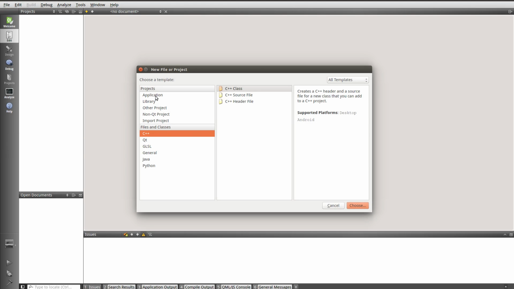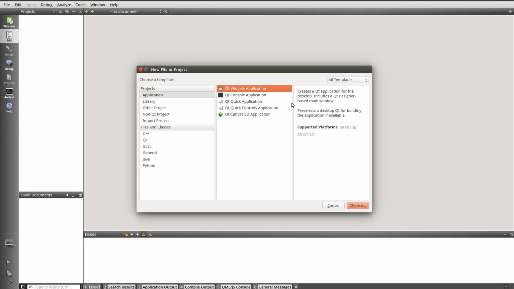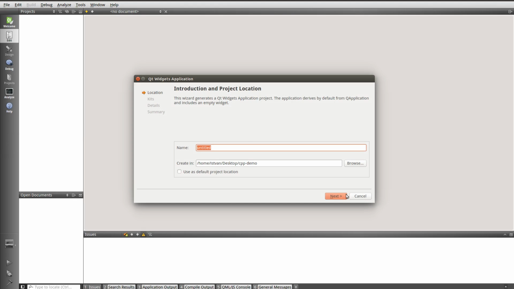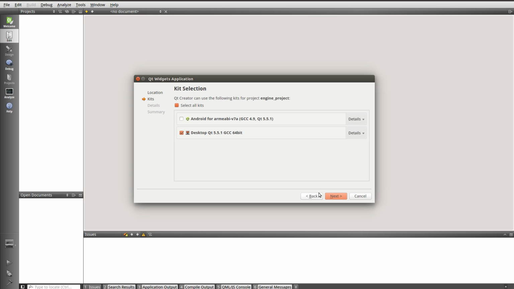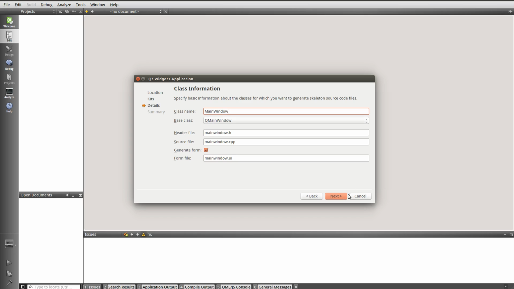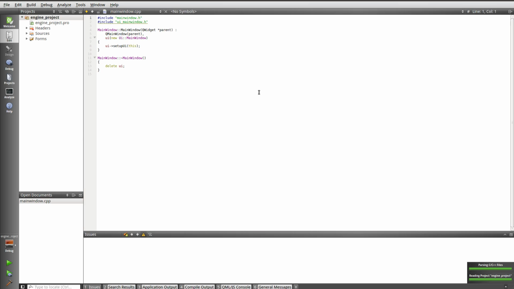Create a new application, Qt Widgets Application, and give it the name engine project. The platform is desktop, main window is good, and we can finish creating the project. We have mainwindow.h, we have main.cpp, we have mainwindow.cpp, and mainwindow.ui.